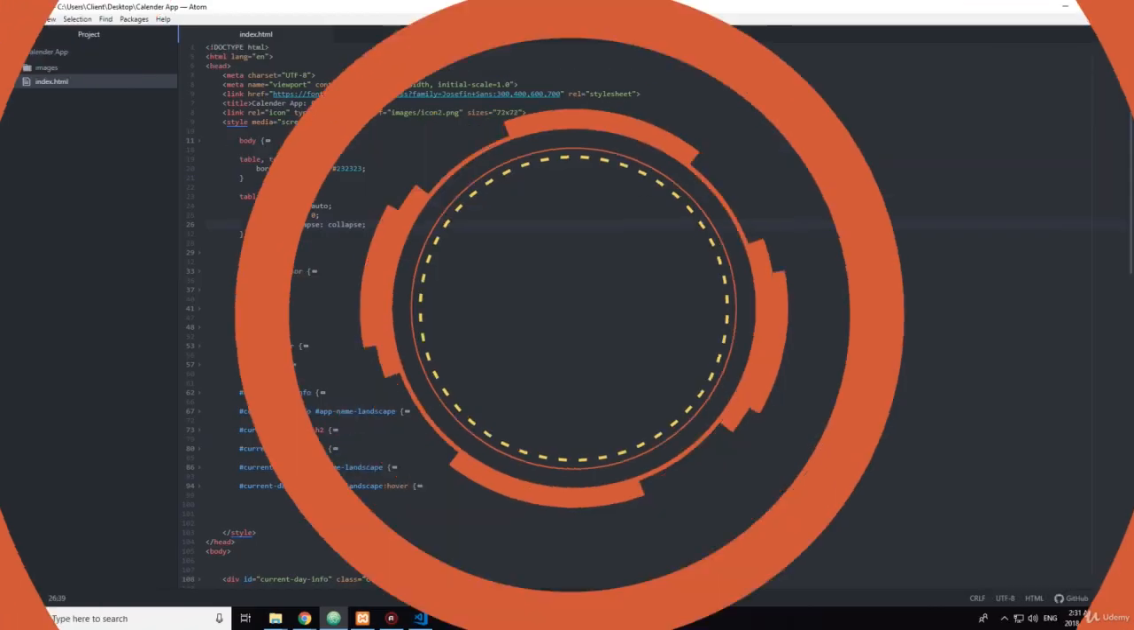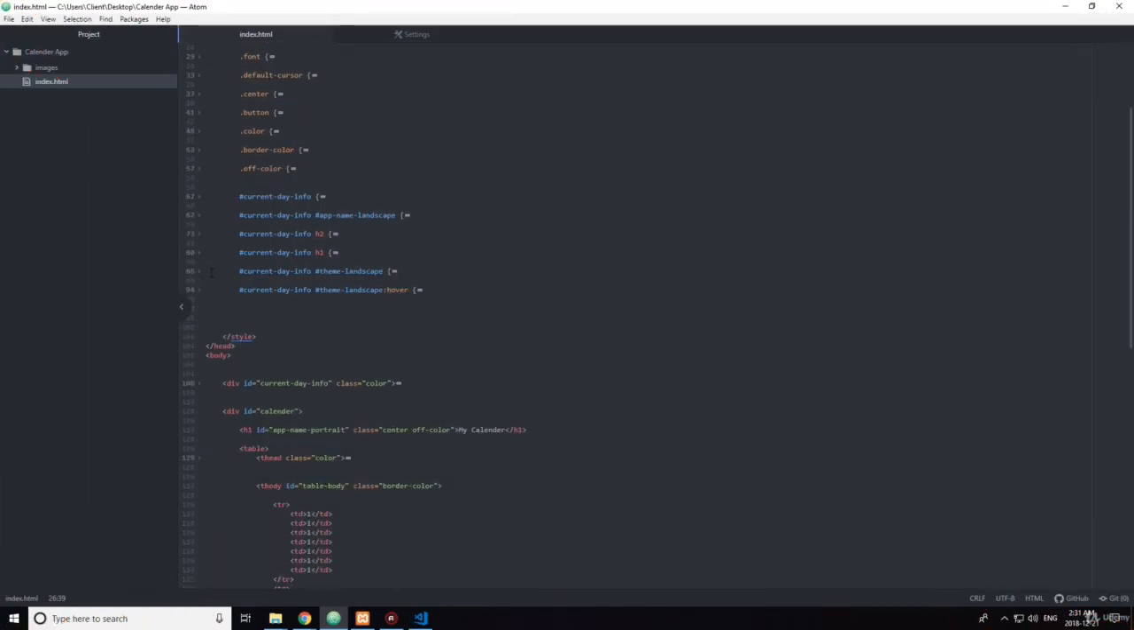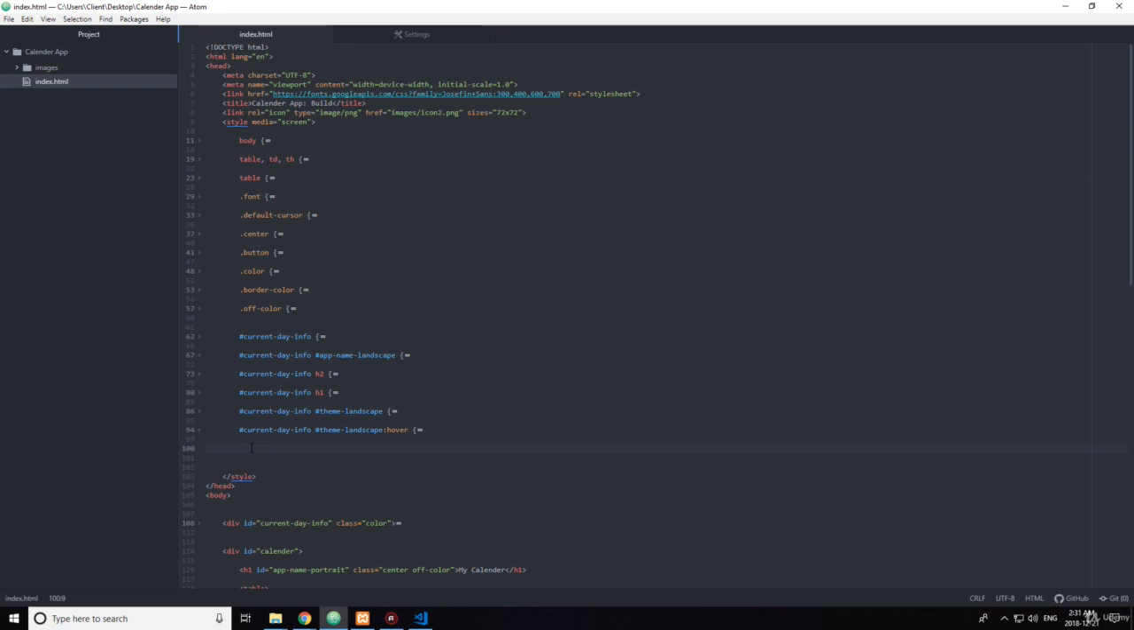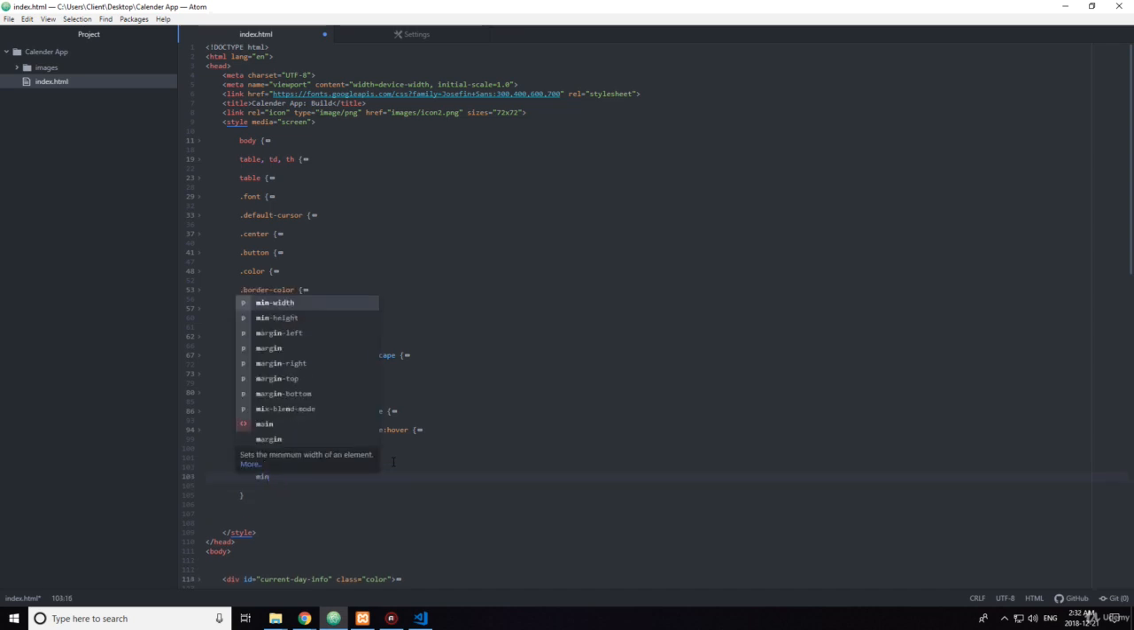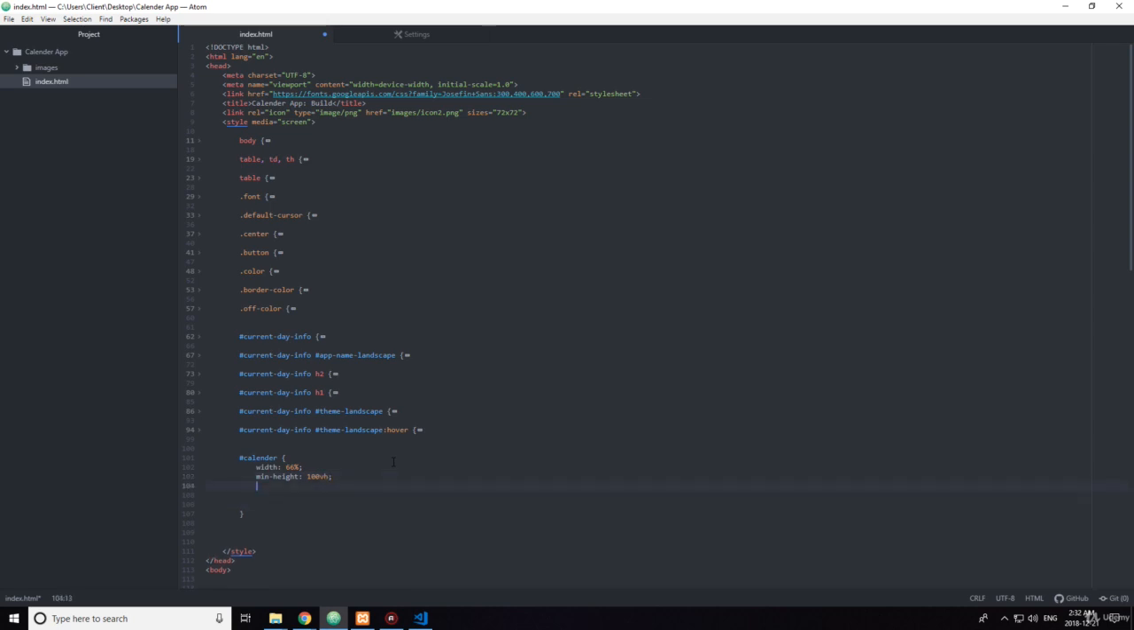Okay. Now down here, I want to close these. Just closing them looks cleaner and helps me find what I'm looking for easier than looking through all that code. I didn't spell calendar right. So calendar, I'm going to give it a width of 66% and a min height of 100 view height. Display flex.